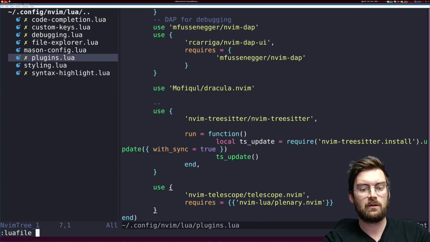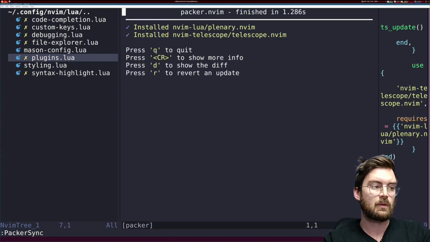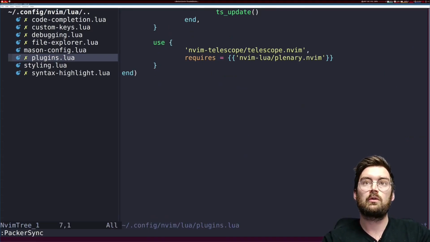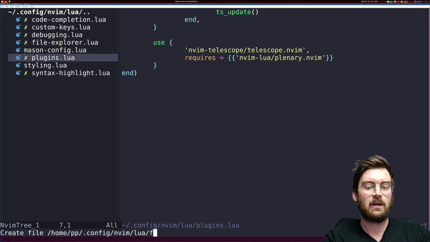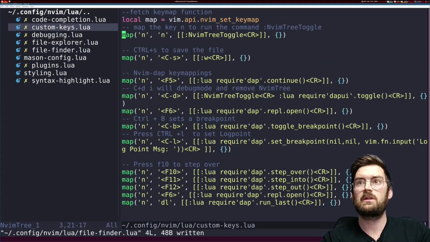Let's reload the Lua file. Let's do a packer sync. It should install the plugins. And once that's done, again, we need to add a configuration for them. I'm going to add a file called filefinder.lua. I'm quickly going to jump to the custom keys.